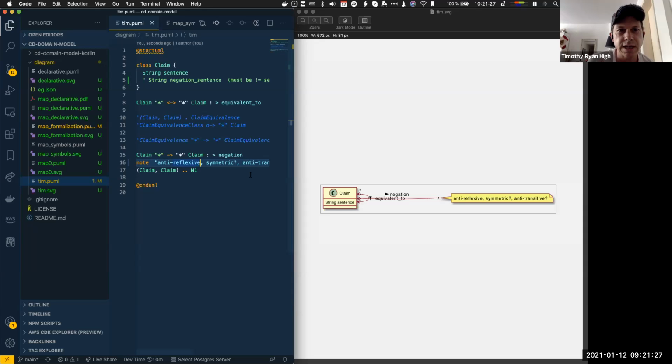I mean, there's also a claim equivalence. Where's the claim equivalence? That would be a separate use case, yeah. So we could tackle that one real quick if you want, which is a user tries to assert that a claim is the equivalence of itself, but the system disallows it.